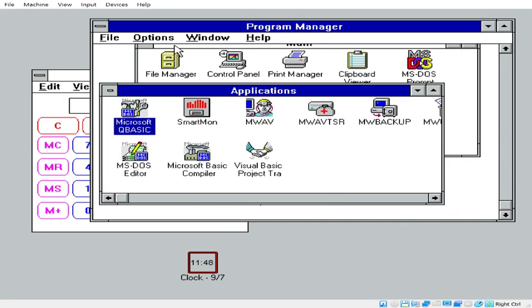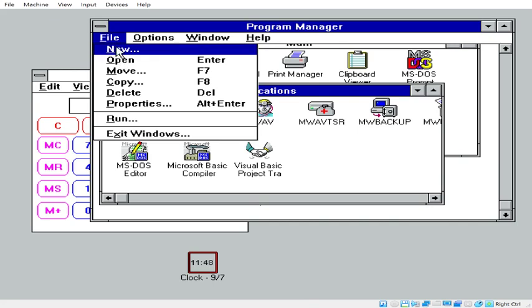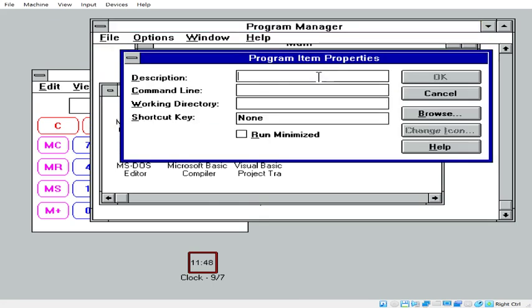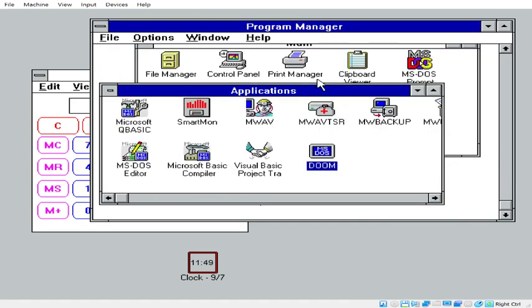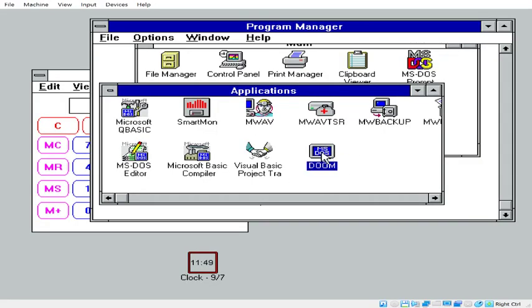So, I believe you can also add programs to your applications. I don't really remember how to do that. I think you have to go to File, New, Program Item, Description, Doom, for example. C:\Doom\Doom.exe. Let's try that. I'm not sure that will work. It didn't, apparently. Well, I'm not entirely sure how you do that, but I believe that you can actually add Doom to Windows 3.1. I'm just not entirely sure how to do that.